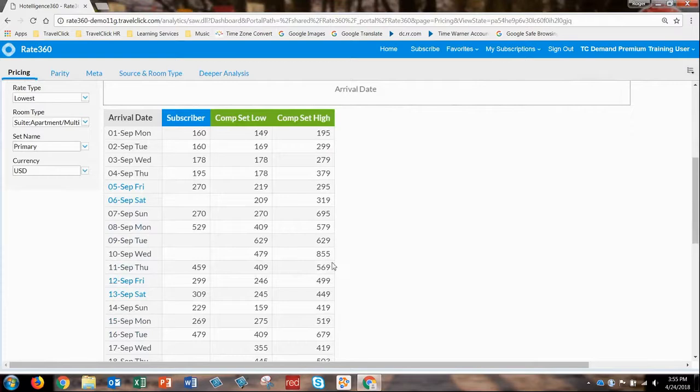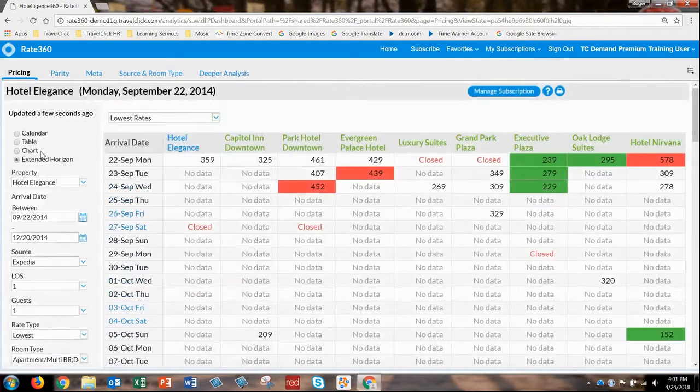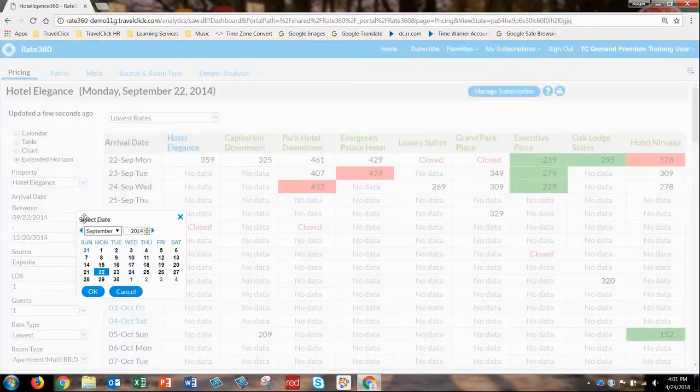The table below the chart displays for each date in the month your own rate next to the lowest and highest priced competitors' rates. The extended horizon view provides complete flexibility in defining date ranges for your rate comparisons.